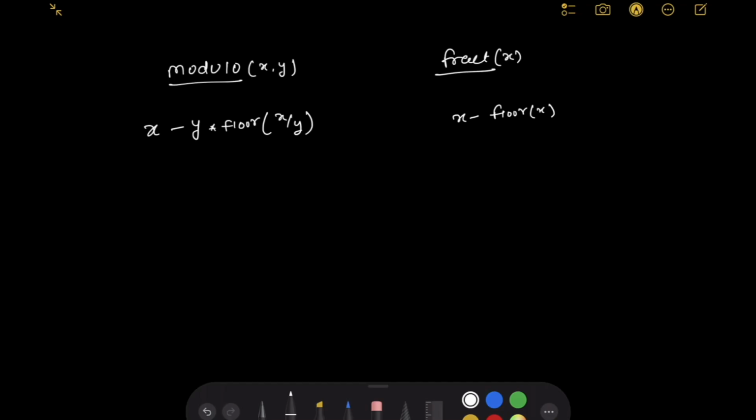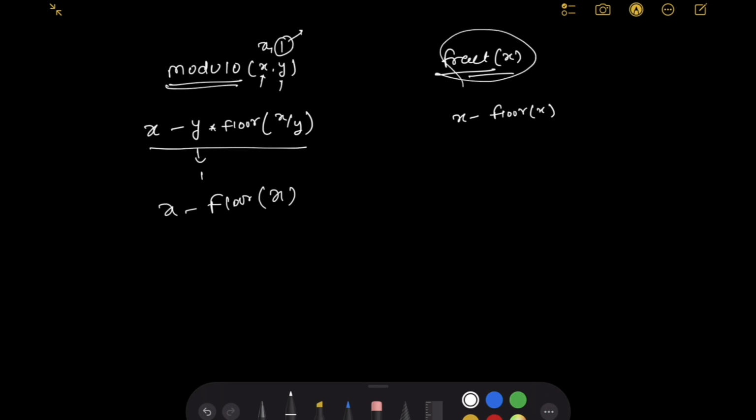Okay, so the difference between the modulo and the fract is very minor. The modulo is always between x and y, and fract of a single number is like subtracting the floor of the same number from the same number. When you take a modulo of x and y is 1, then putting y as 1, we will get x minus floor of x only. So when the modulo is taken with respect to number 1, the modulo and the fract deliver the same result. So this is the main difference.